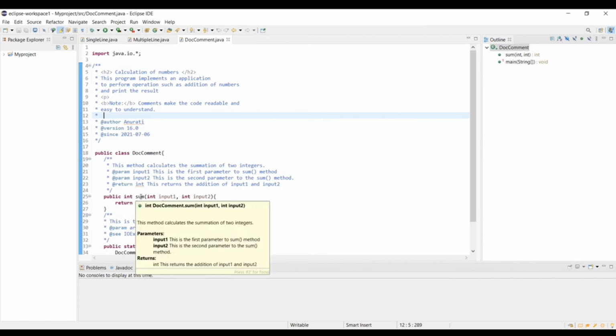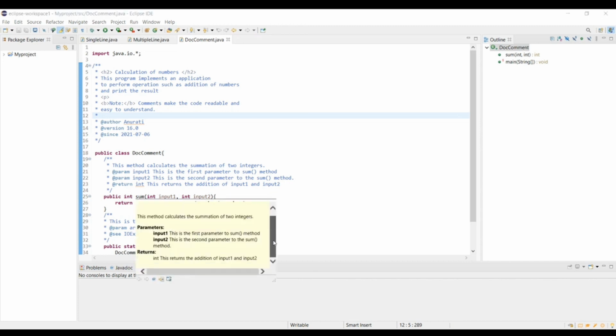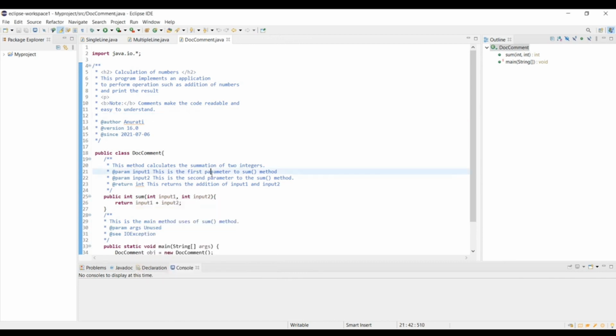So this is very useful to read the description about that particular method. So it gives the returns. For every method we have some return value, right? So that is what is shown. And next, if you place your cursor at the parameters input 1 and input 2, then at input 1 it gives this message: this is the first parameter to the sum method, and if you move your cursor to input 2, then it gives the second parameter to the sum method.